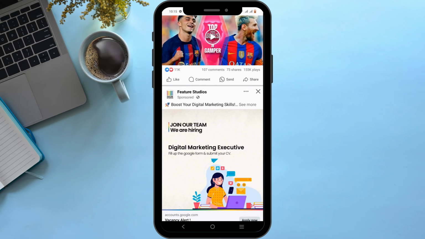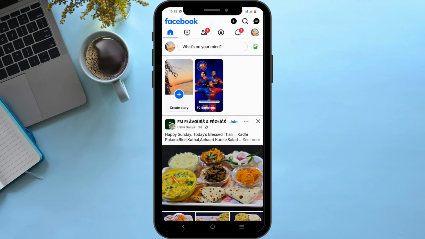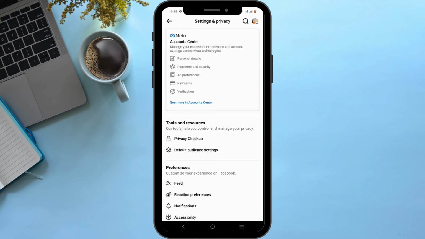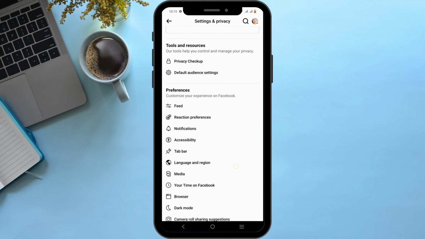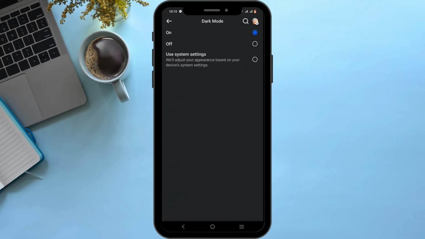First step is to log in to your Facebook account. After you have logged in, tap on the three horizontal lines. From here, select the Settings gear option. Scroll down in the Preferences until you see the option of Dark Mode. Just click on the On button.